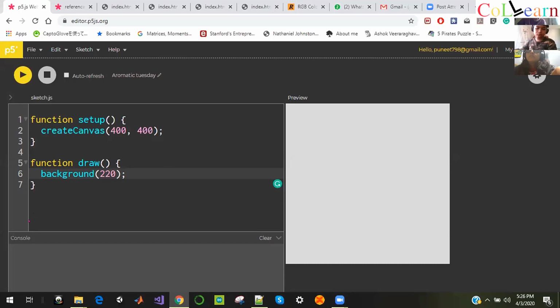On the left hand side, you'll see that there's some text written over here, and on the right hand side there is a white screen. I'll do something and you repeat the same thing on your link. You can see that there's a background written over here and there is a number 220 written over there. Just delete this number using backspace and write 0 over there.